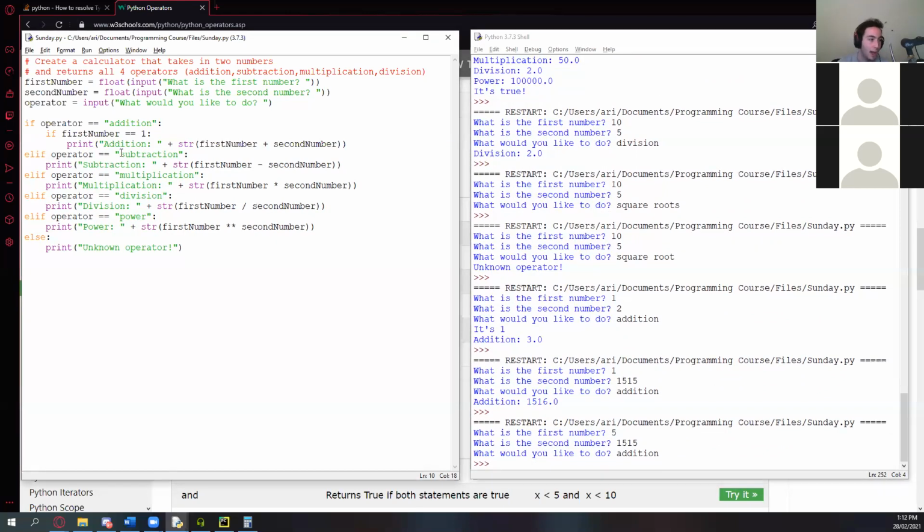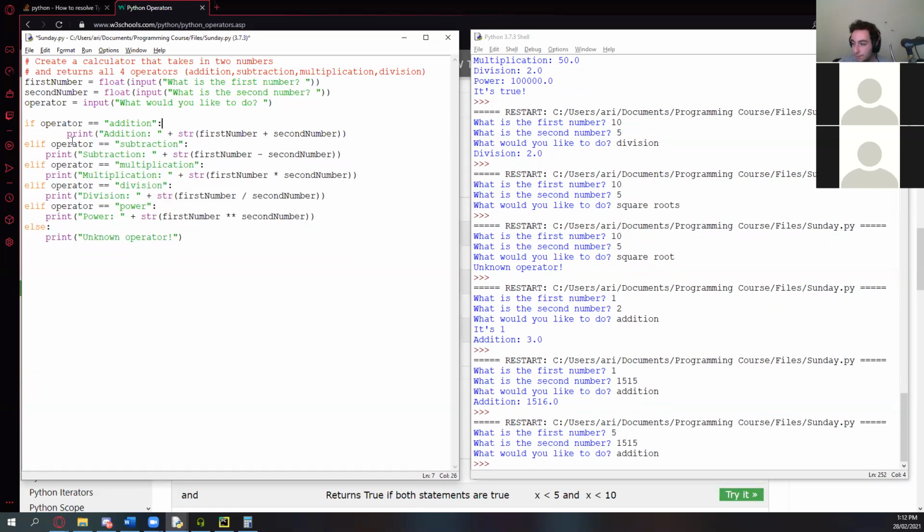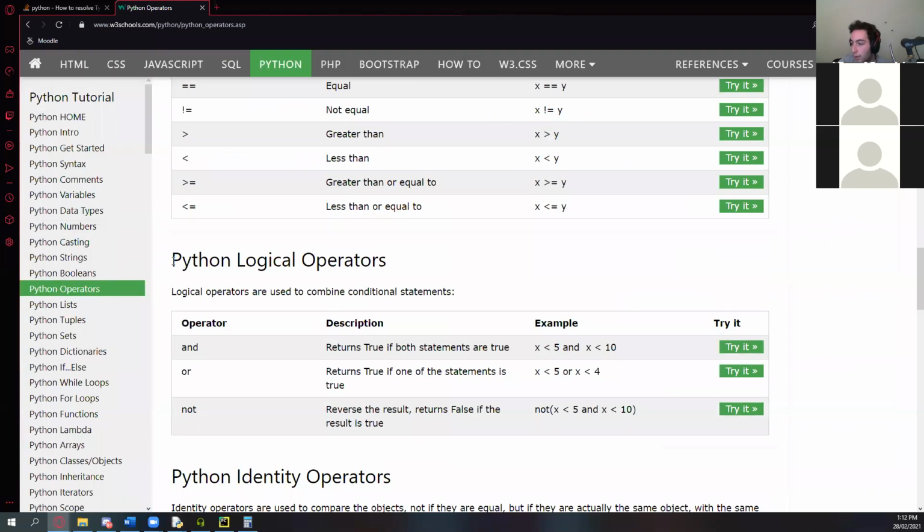Now you can do this, but there is a better way that's also more clear and neater to write this exact same code. If I get rid of this if statement and move this back, and I go back to the Python operators, we can look at logical operators. Logical operators are used to combine conditional statements together. So instead of nesting the two statements, we can combine them into one. These are pretty self-explanatory. We have and, which returns true if both statements are true. We have or, which returns true if one of the statements is true. And we have not, which does the complete opposite.